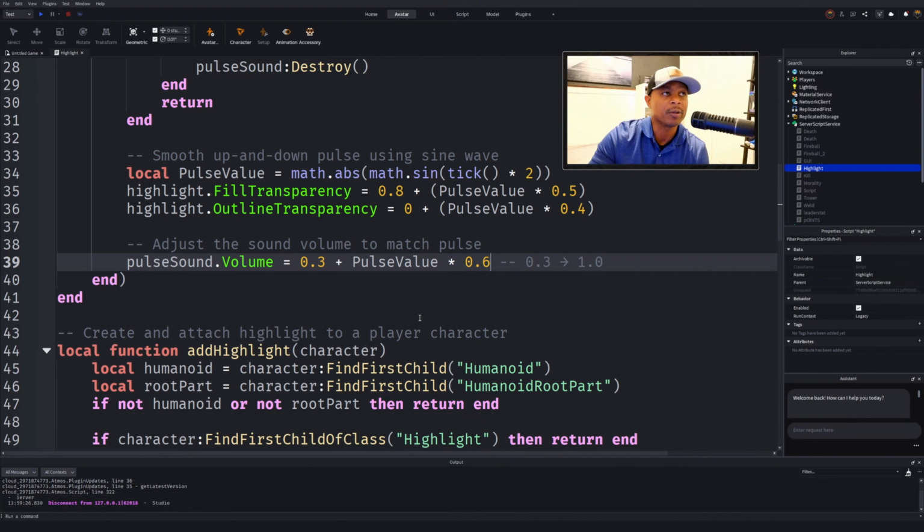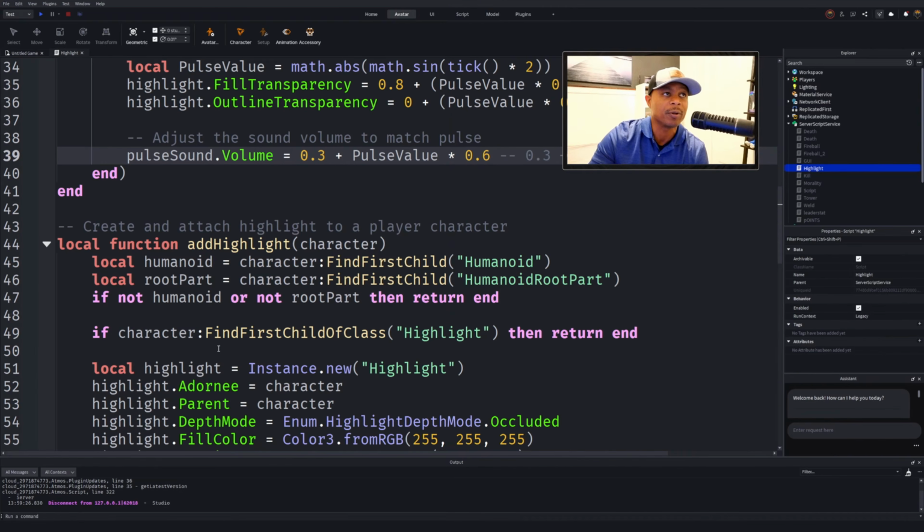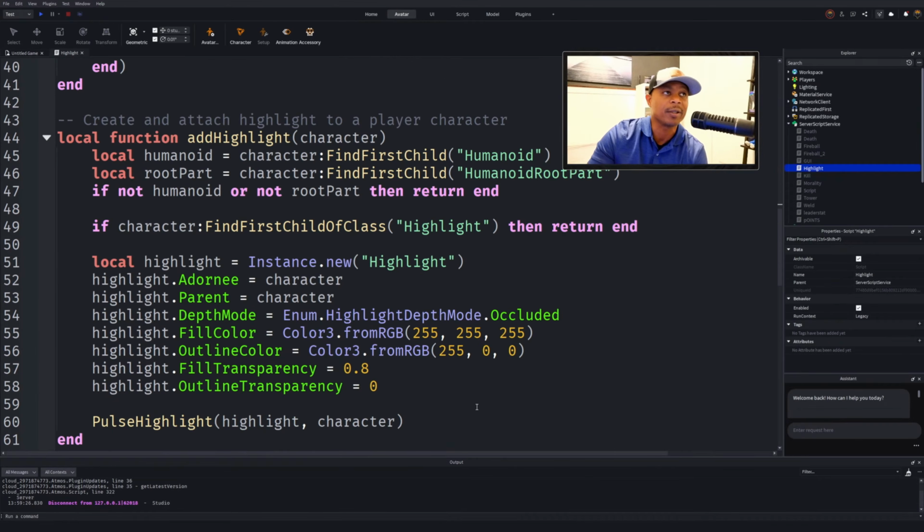Here is where we're going to create and attach the highlight to the player character with another function called add highlight with a parameter for the character. We're going to do the find first child search for the humanoid and the find first child search for the humanoid root part. If it's not a humanoid root part, then we're going to find the first child class, which would be the highlight. Then we're going to create a highlight instance in workspace, and we're going to adorn it to the character, parent it to the character.